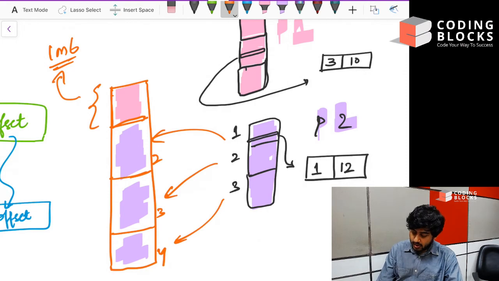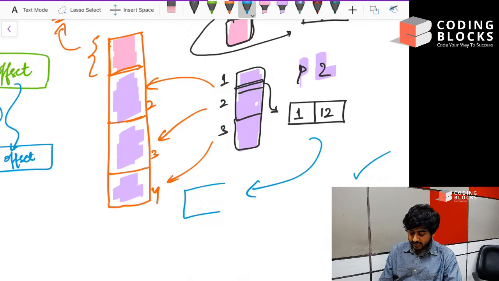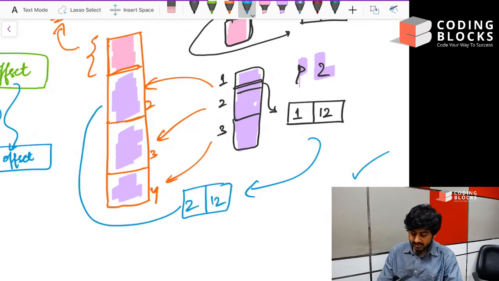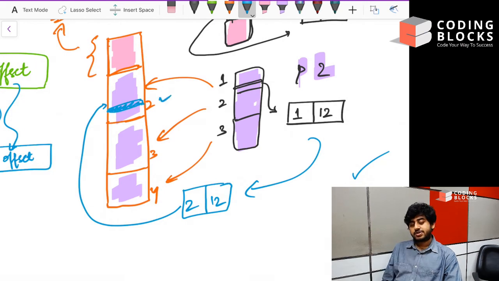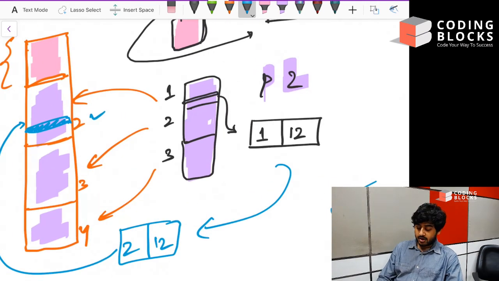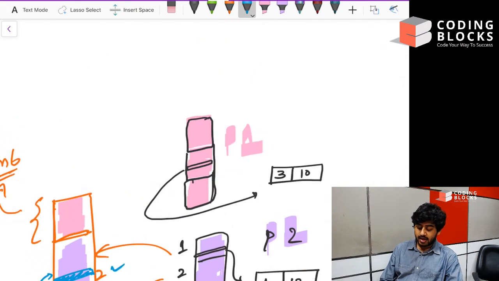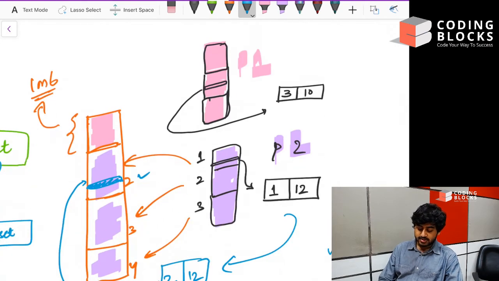So when we have to access this particular block of memory, this will go through the paging table, where the operating system will translate this into 2, 12. Okay, and it will access this location in the memory, which is the correct location. So now you can see that we are able to access locations like this. When process P2 tries to access 1 comma 12, it's actually accessing 2 comma 12 in the physical memory location. And when P1 tries to access 3, 10, it's actually accessing 3, 10.